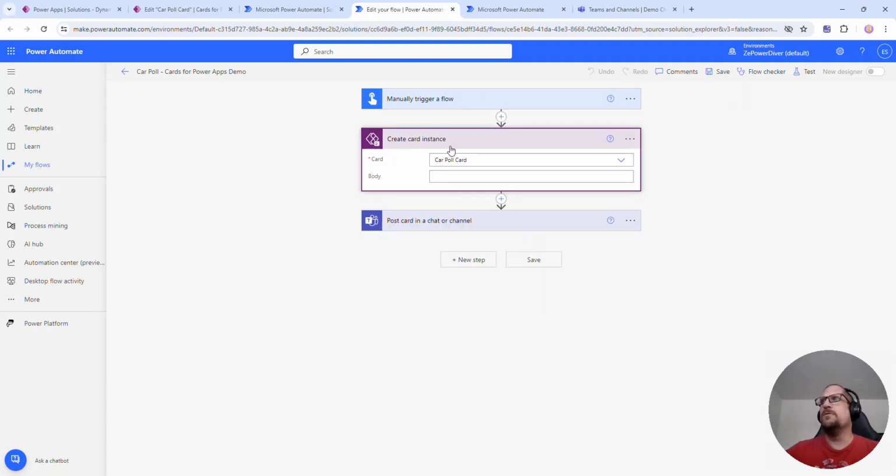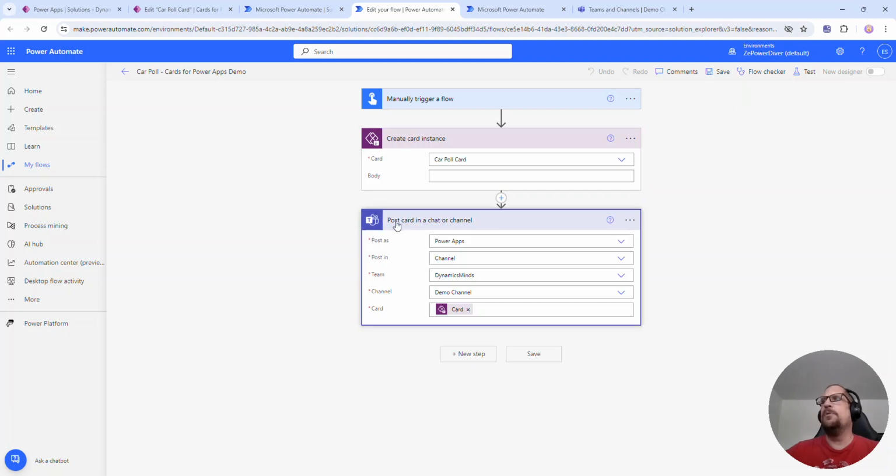So pretty much what I do here is I select the card that I created, and then I post the card in chat or channel, not post card and wait. In this case, I post it and boom, it's gone. I cannot take action afterwards.